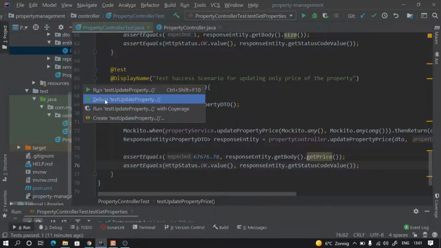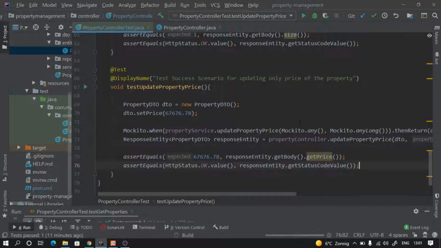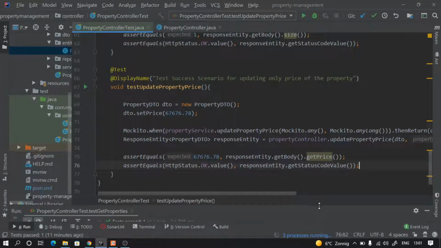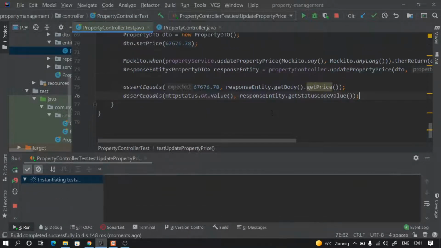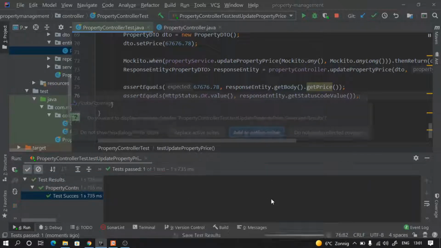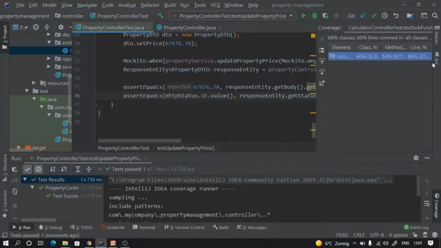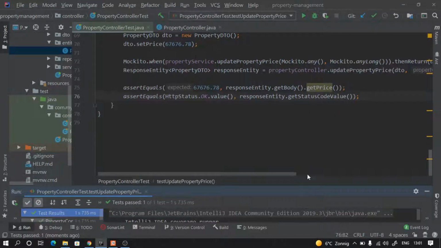So let's try to run this. I will run it in code coverage mode to see if everything is working as expected and our code is getting covered or not. It's running the test now. It says test run successfully. Test case has passed. That's great.